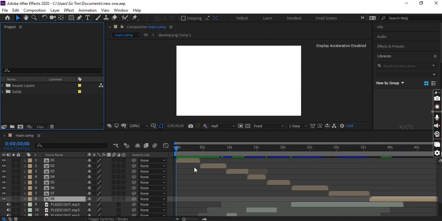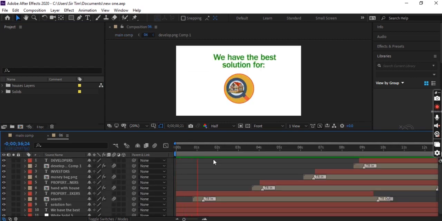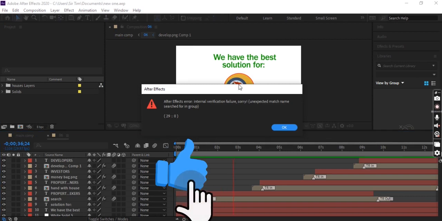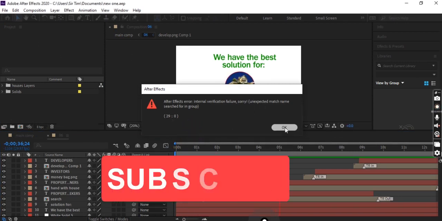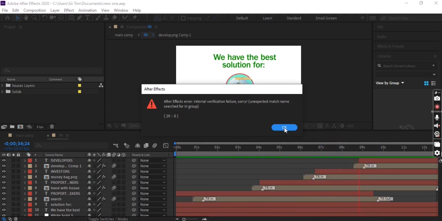Or again, if it does not work like that, all you have to do is to restart your system. When you restart your system, then you remove it instantly. So that is how it works.